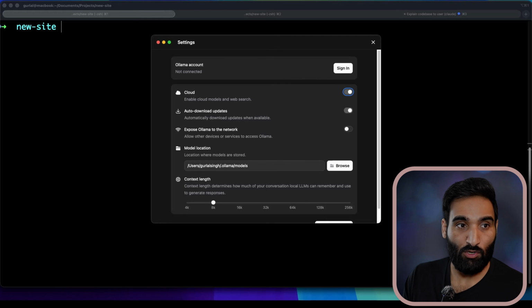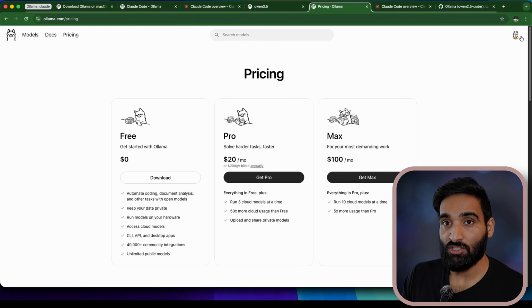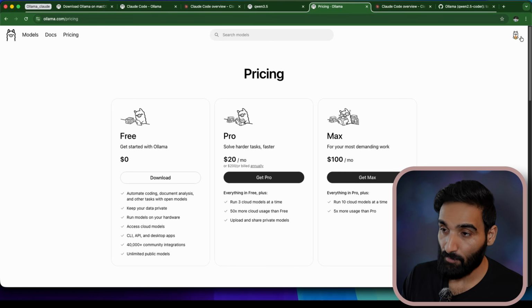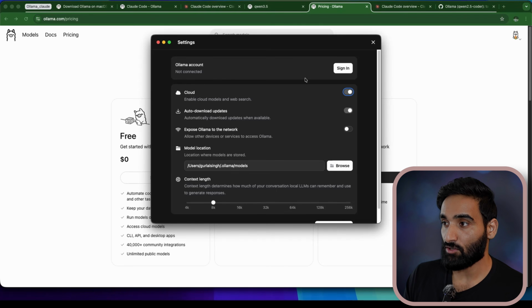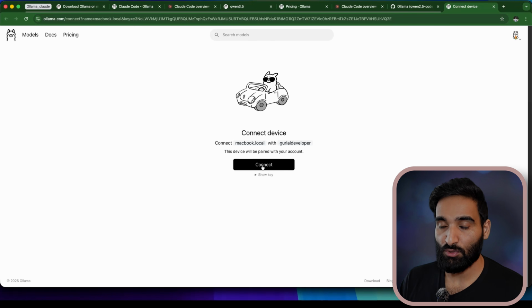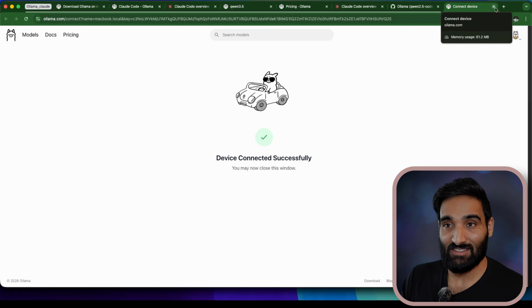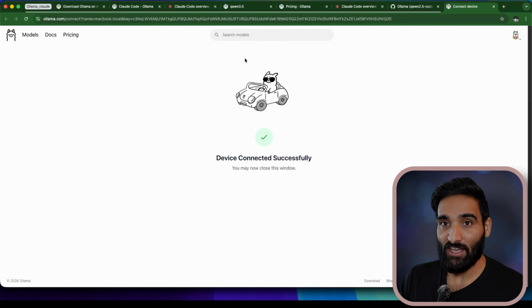So if I go to my Ollama website, you could go in here and create an account. You can use your Gmail account to sign up, and I need to sign into my app as well. So let's just quickly do that. Once you do that, it's going to connect your Ollama account with your current session of Ollama you're running locally. Make sure this connection is successful so that you can run cloud models on your machine.